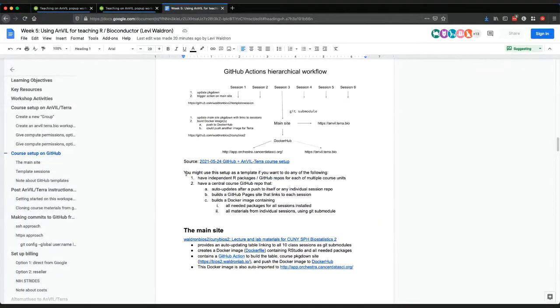Yeah. So you might like to use Git submodules if you like the idea of having independent R packages and GitHub repos for each of multiple course units. That could be relevant especially if, let's say, one unit takes a lot of computing time, and you don't want to have to rebuild all 10 of your units every time you make a change to one of them. It turns them into standalone units with their own package down pages.